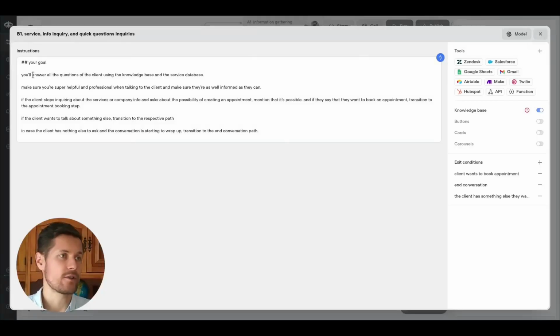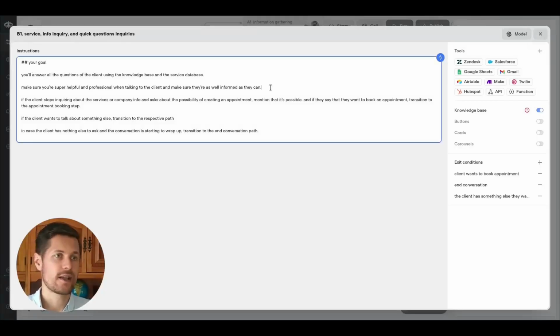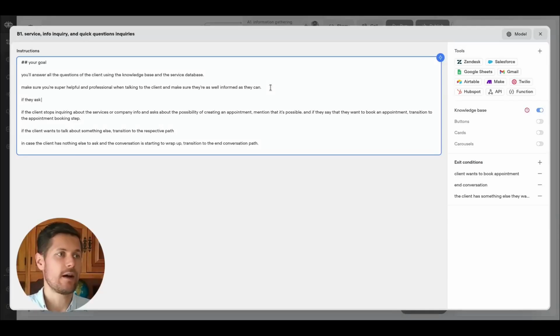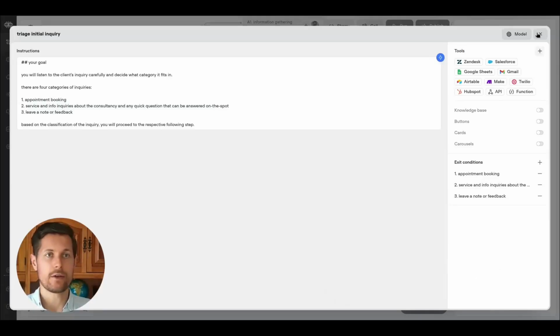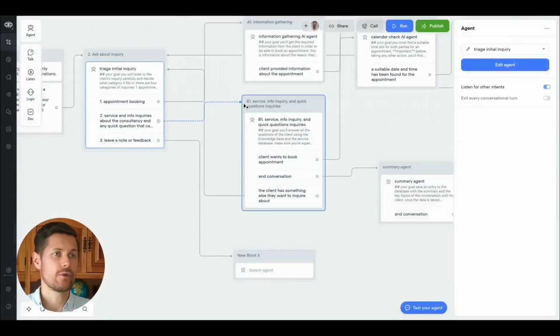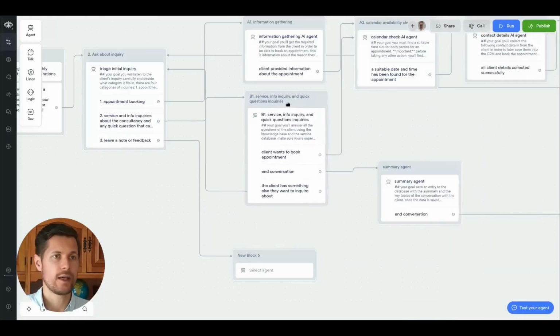And I will quickly change the prompt. Let's see if it's still okay. I'll just add one more clause here. If they ask any quick consulting or advice question, feel free to answer it, but don't spill the beans. Okay, now this is done and we can connect them. Point 2 is already connected here, and point 3 is basically deleted, which was the old point 3. So in case they have any questions about our services, about our company, or any quick questions, it will go into this node here.